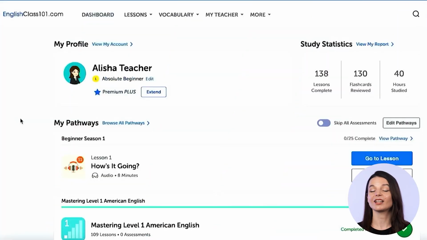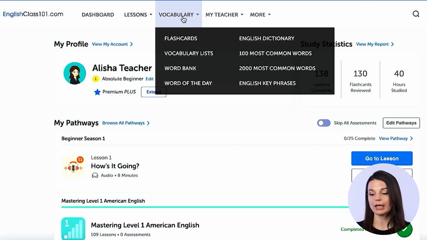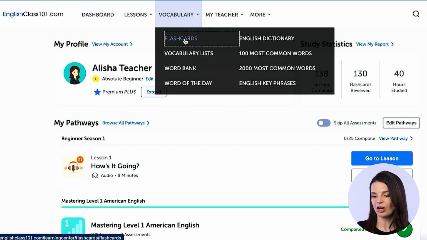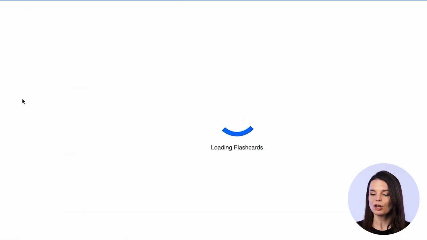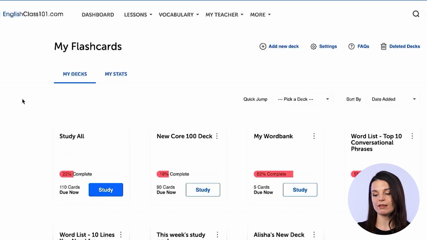Okay, so let's take a look at how to use the spaced repetition flashcards inside our system. First, where do you find them? To find these flashcards, you can go to the vocabulary drop-down menu from any page on the website and click on flashcards right here. When you click on this, you'll find a menu appear, and inside the menu, you'll find all of your flashcard decks available.